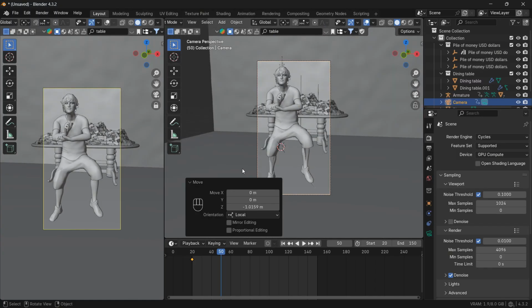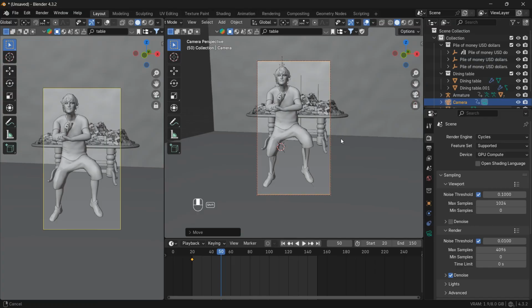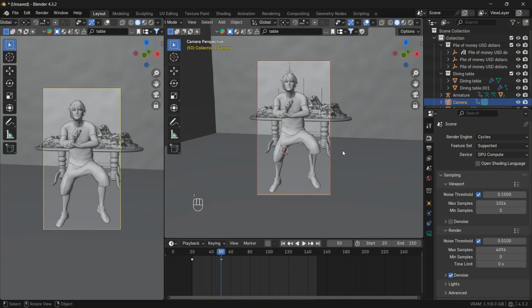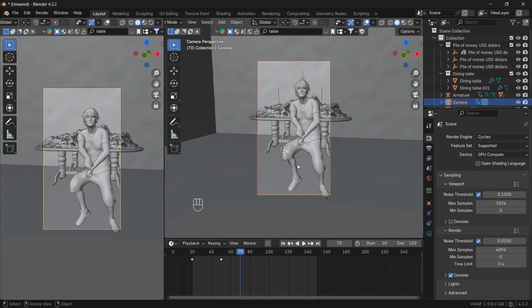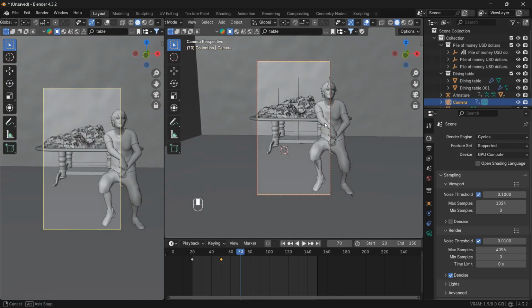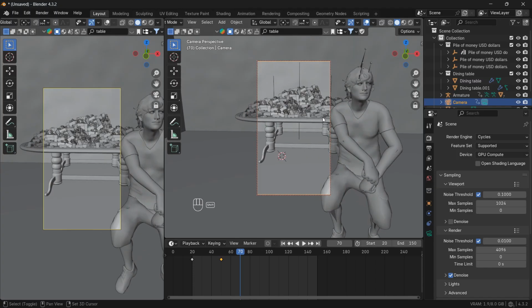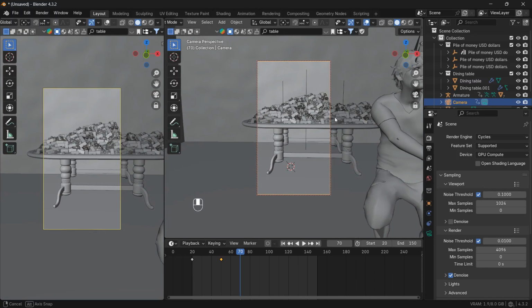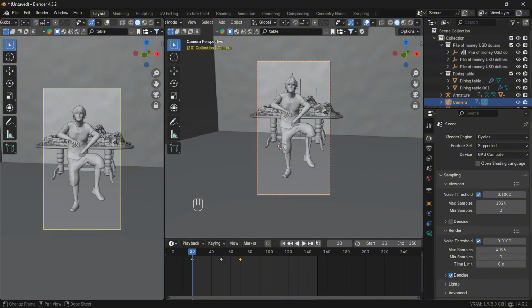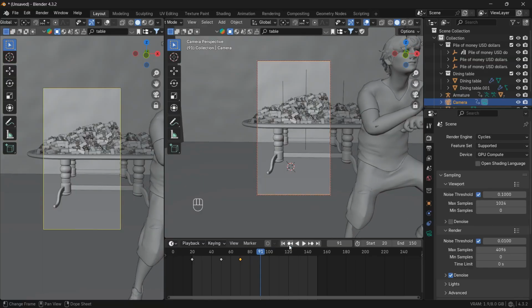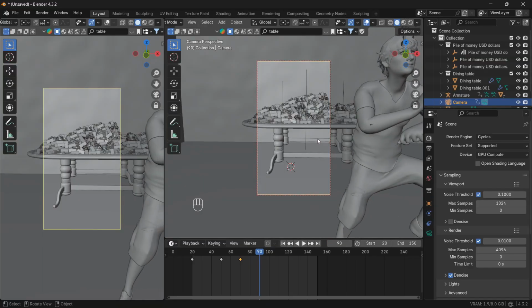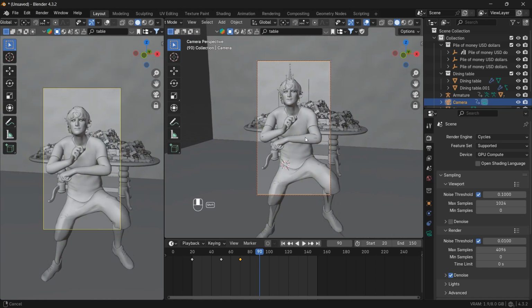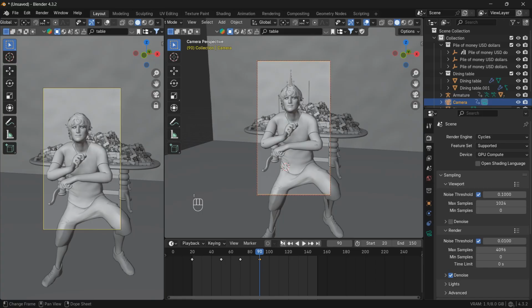Then go into the camera view and lock this one, and you can see over here, and press I key. And after 50 frames like this, another 20 frames, the camera will focus on the money in the background like this. Okay, here. And after another 20 frames, it will come back. Sorry, like frame number 90. It will come back to our character face. Let's see how it looks.